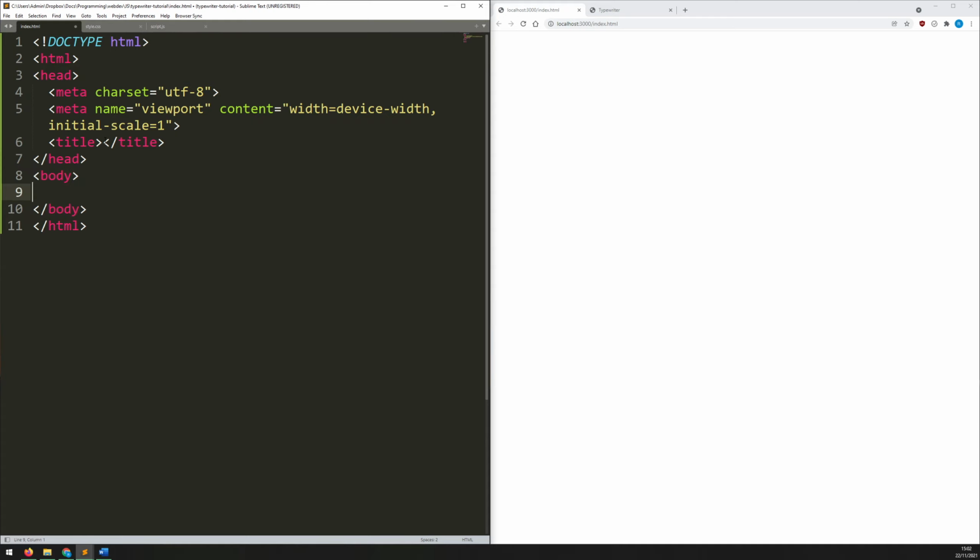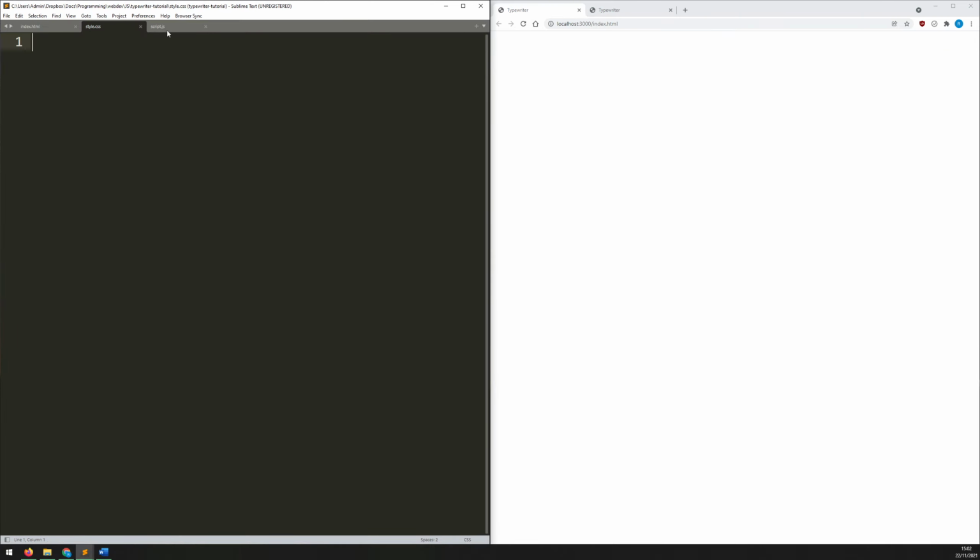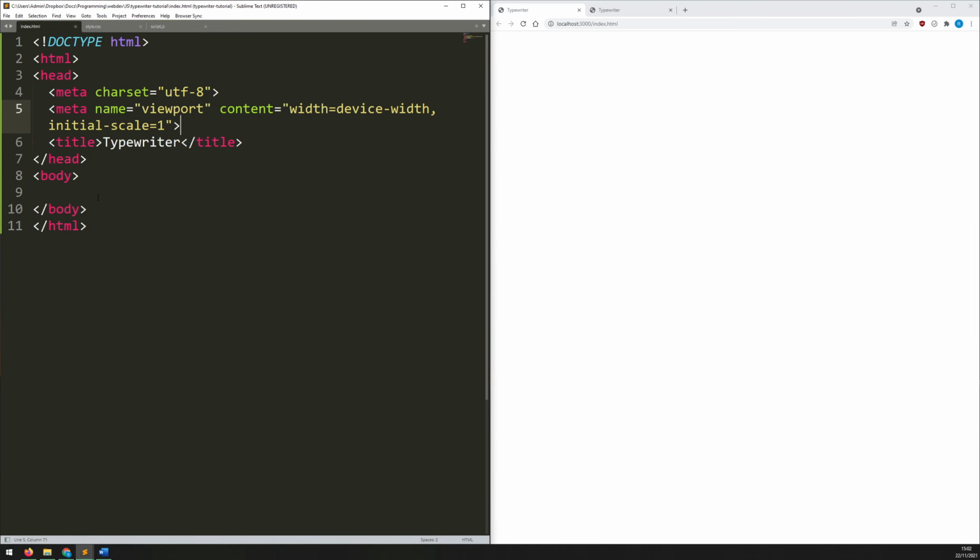The first thing to do here is just to set a title for this. So I'm going to call this Typewriter, and when I save and refresh this, you'll see it comes up at the top there. The next thing I want to do is link the style sheet and the script into my HTML document. Until I do this, they're not going to be any use within here.